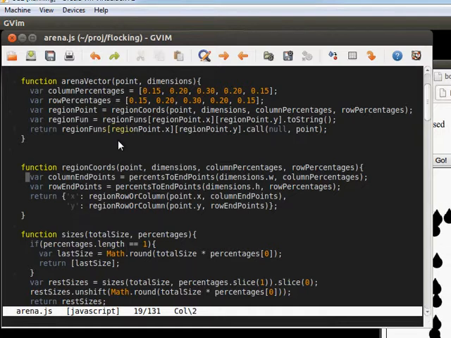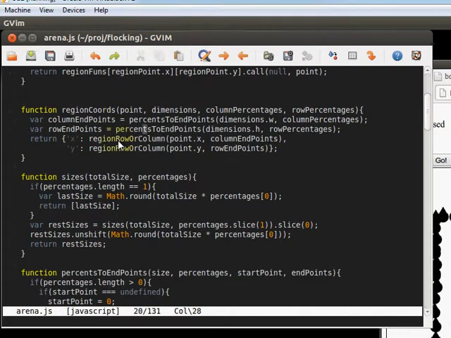Region coordinates will take the endpoints of each column, so the far right limit of each column, and the far bottom limit of each row, so it can tell if you're within that row. If you had a 100 by 100 canvas, the first column is right here at 15%, so that would be 30 pixels wide. So if you're under 30, you're in the first column. And same with the rows. If you're within 30 of the top, the starting Y coordinate, you're going to be in the first row. This will be the first column. This will be the first row. So region coordinates does that.